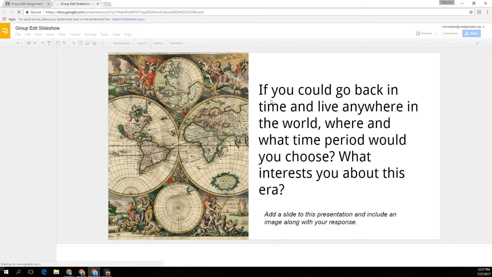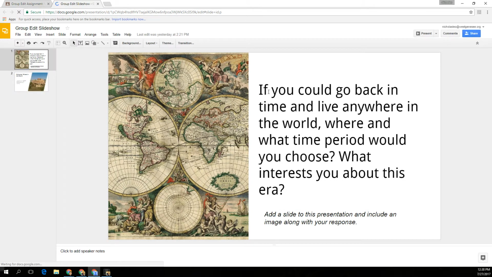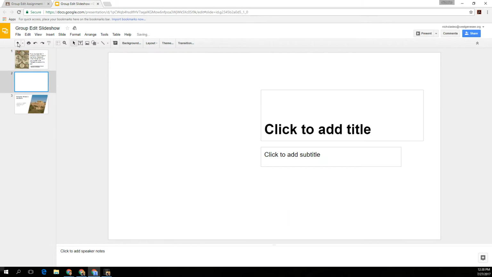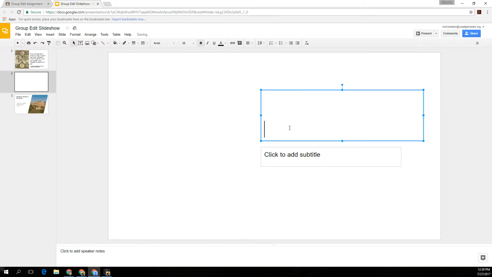There's the first slide. Same prompt I had in the welcome message. If you can go back in time, live anywhere in the world, where and what time period would you choose? What interests you about this era? And the directions, once again, were to add a slide to the presentation and include an image along with your response. We already had one response come in. Let's add a slide. And what we're going to do here is, let's do the Roman Empire.